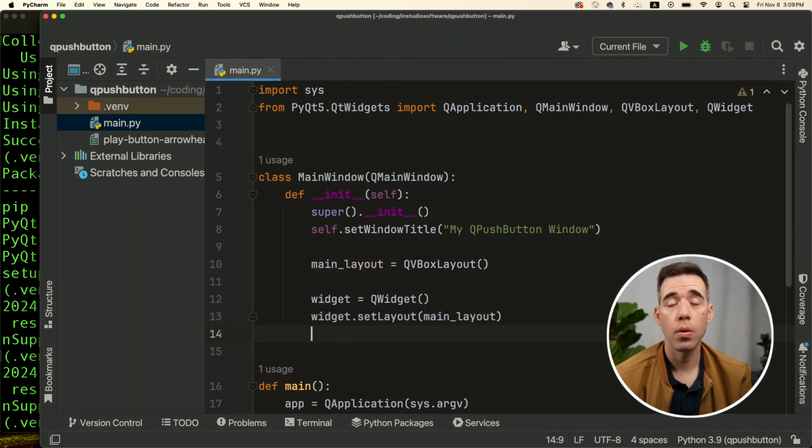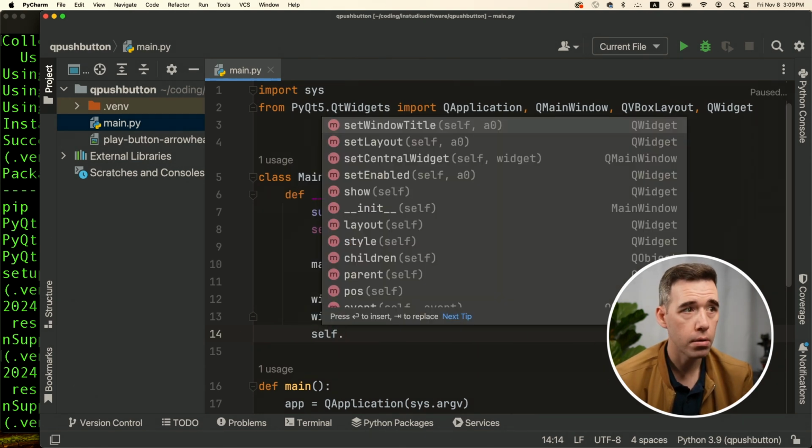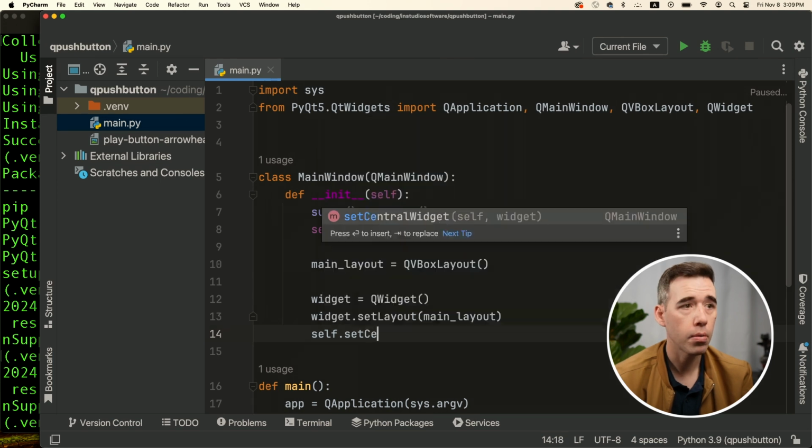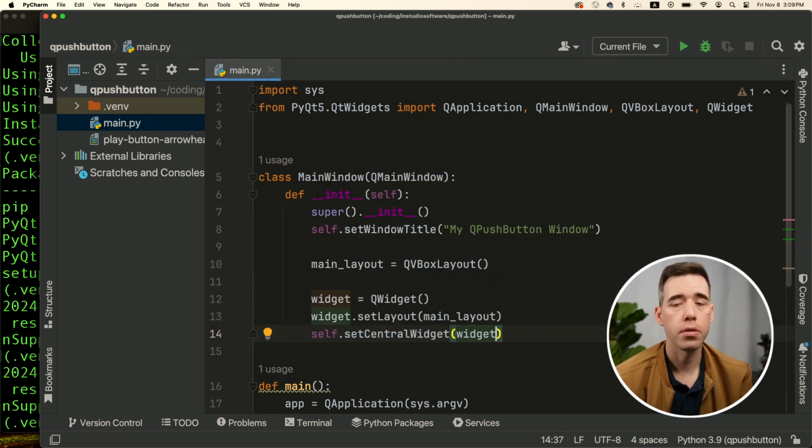And then to set the widget as our main widget for the main window that we have, we're going to be doing self dot set central widget, and we're going to give it widget. So again, all we're doing is we're creating this VBox layout, which is going to be the main layout that is used in our main window.